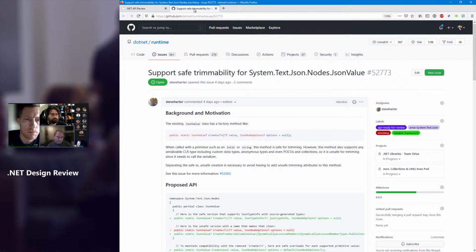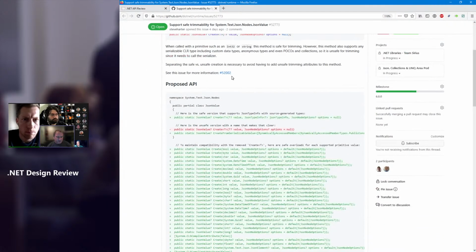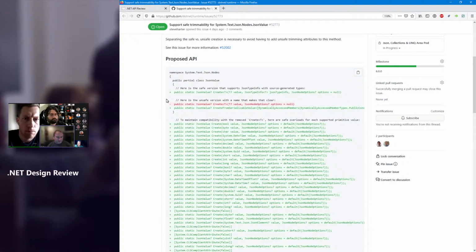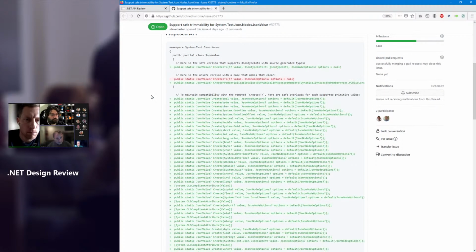So the idea is to split up the create into two, a safe create and an unsafe create. And in order to do this without completely changing the programming model, a bunch of overloads were added to create for the supported types, and these are the safe ones. And then a new method called CreateFromSerializableValue was added, which is the unsafe.